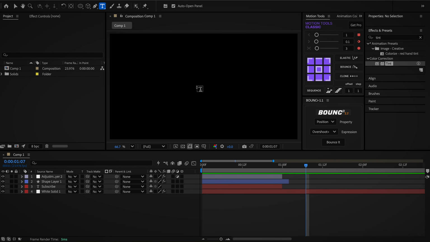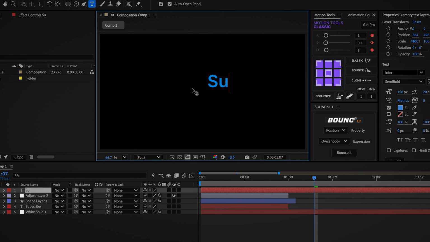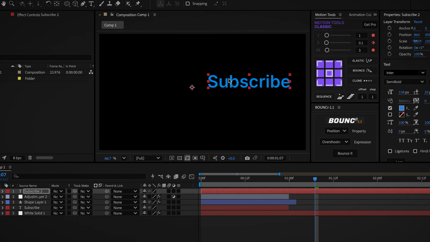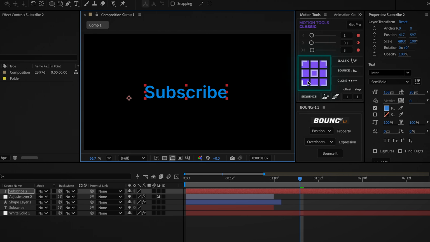Now add another text layer. On the black background, type subscribe again. This time in blue and with a semi-bold font. Move the text to the center of the screen and center the anchor point.